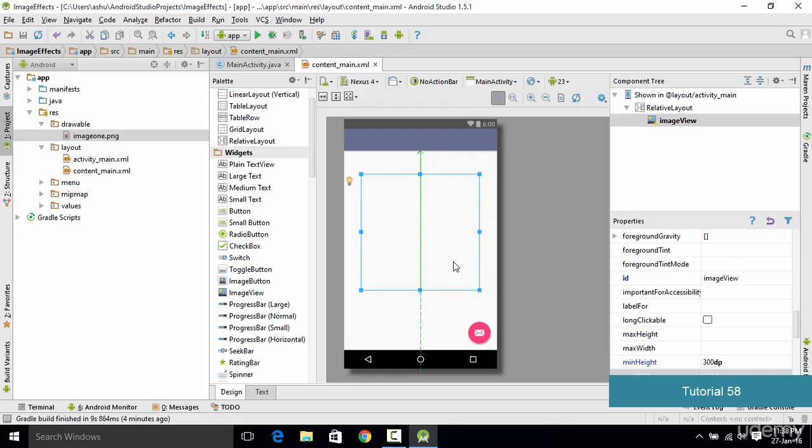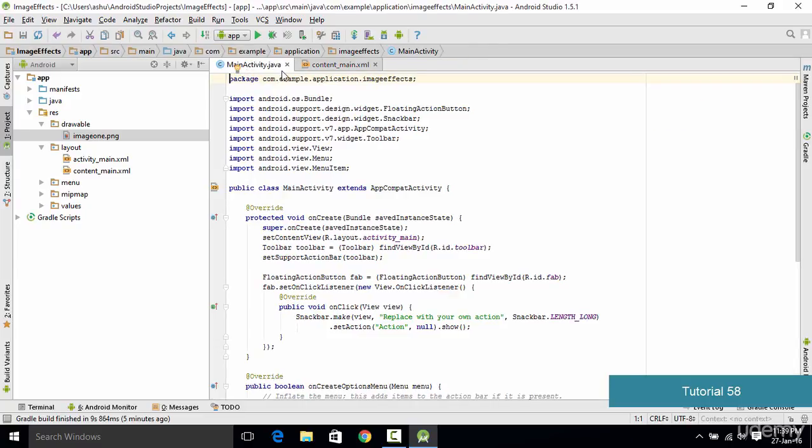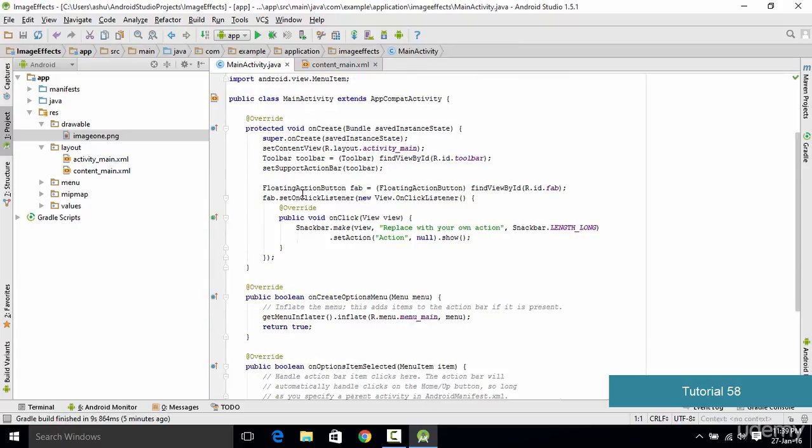Once we are done with this, the next thing which we do is that we need to assign an ID, and it's better to assign our own ID, because it is easy to remember. So we assign the ID as my image view. Now once everything is done, the next thing which we need to do is invert the image. In order to invert the image, we need to go to MainActivity.java, and inside here, as usual, we clean up the code.